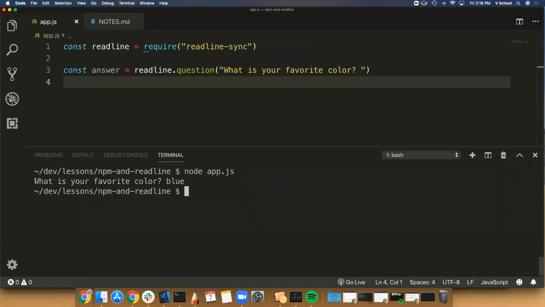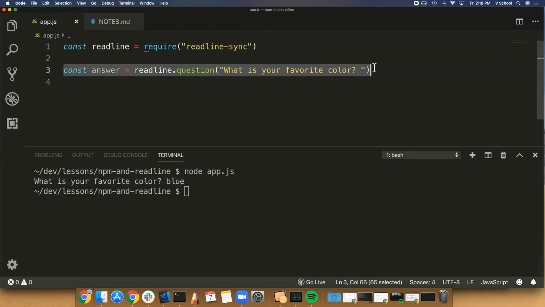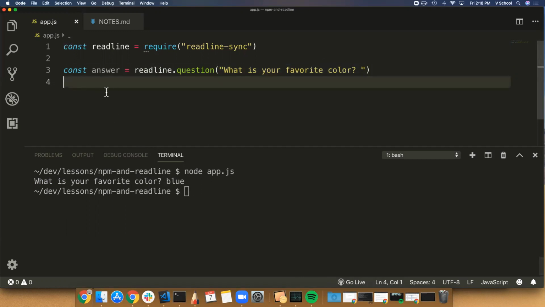So at this point, what do we think's happening here? Yeah, it actually stopped here. It literally put this question in the console for me and allowed me to answer. As soon as I answered, I wrote the word blue and hit enter. The program finished because there's no more code.